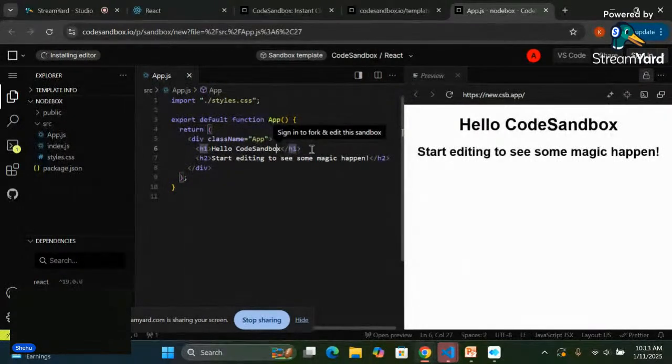When did this change? When did this change? Okay.